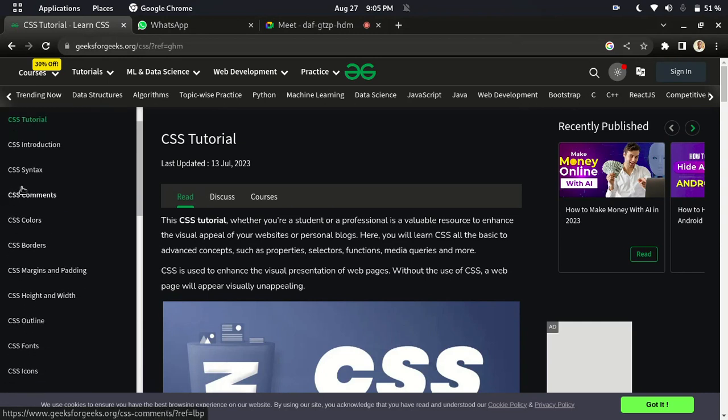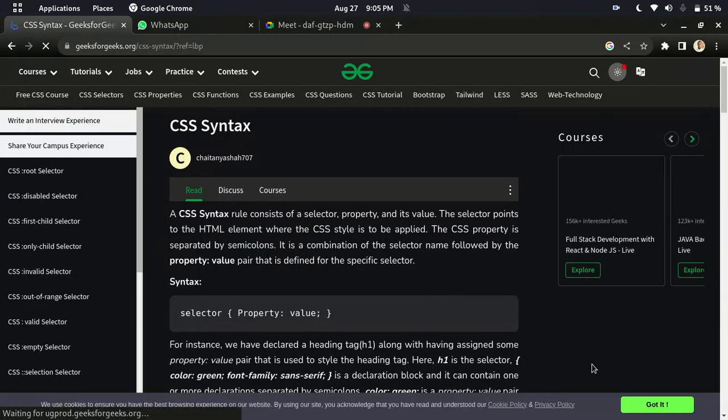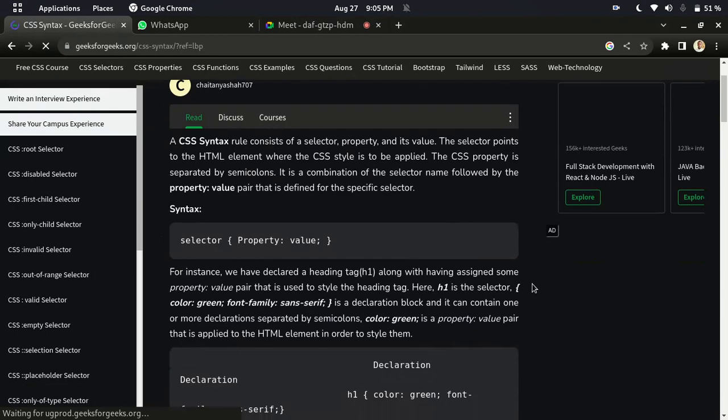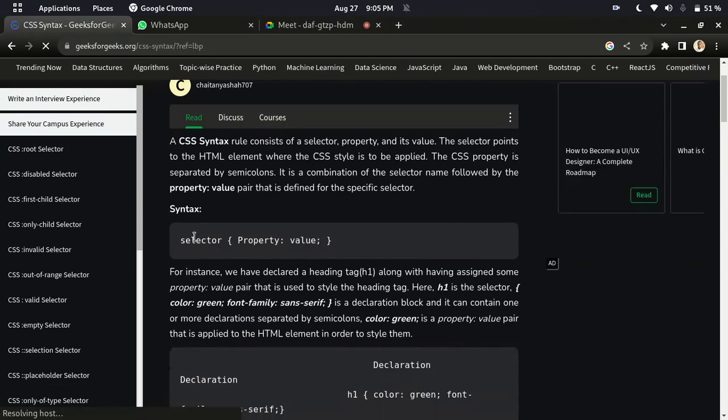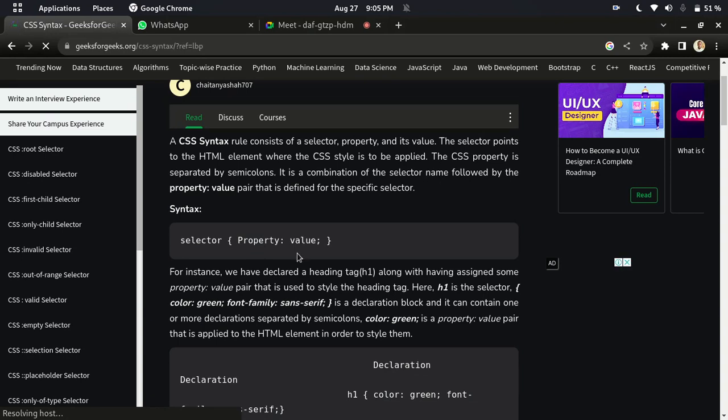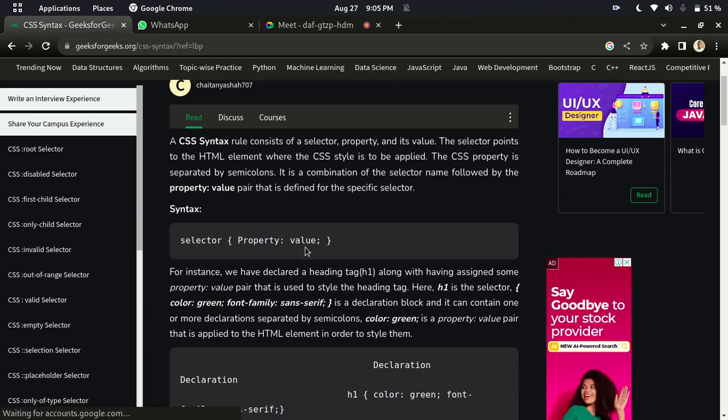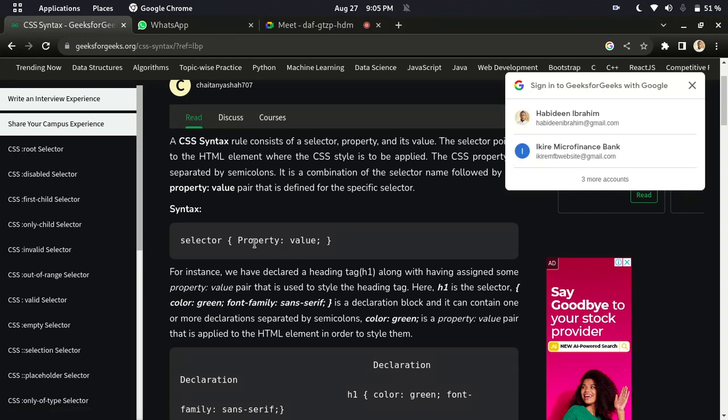We've done syntax explanation. We've done comments, but let's quickly brush over this. I said we have the selector, used for pointing to the elements you want to apply CSS to, the property, the kind of styling you want to give, and the value, what kind of thing you want for that property. For example, we have color, then red. Color means property, red means value.